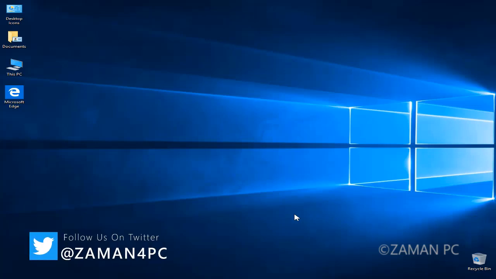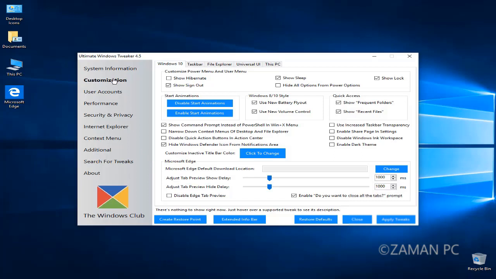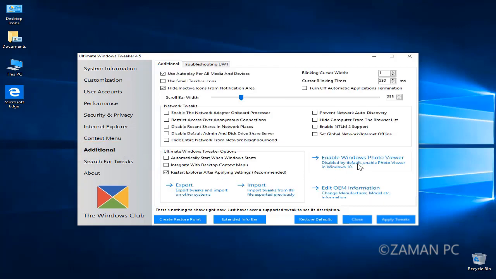To enable Windows Photo Viewer, I am going to use a software called Ultimate Windows Tweaker. Of course, there will be other ways to do this, but for the sake of this tutorial, I am using this tool. Go to Additional and click on this link, Enable Windows Photo Viewer.